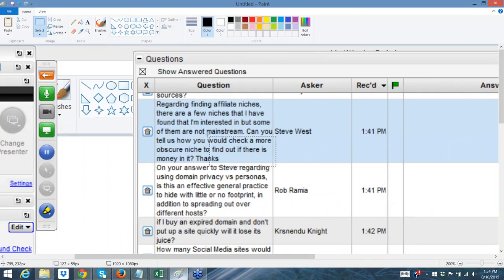Regarding finding affiliate niches, there are a few niches that I have found that I'm interested in, but some of them are not mainstream. Can you tell us how you would check a more obscure niche to find out if there is money in it? I mean, if there's searches in that niche and people are looking to buy something, then there's money in it.